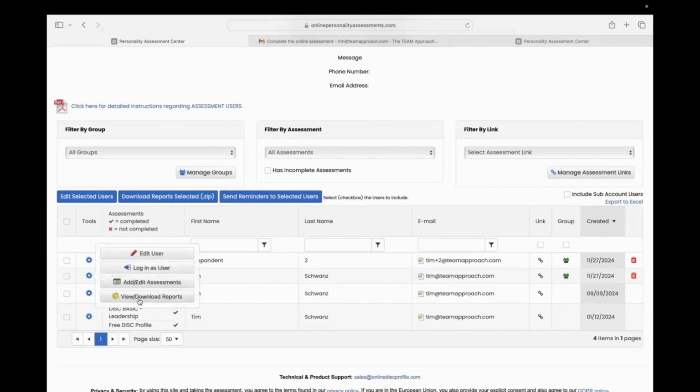So let me actually show you what that looks like here on this side. First of all, I can view and download their reports once somebody is done. If I needed to edit the assessment, let's say I wanted them to view the report, but actually now I changed my mind. I didn't want them to view their report. I can edit some of those assessments here on that side. I can also log in as the user. So if I ever wanted to look at the status of one of my participants, beyond just seeing whether they are complete or not complete with their assessment, I can do that.